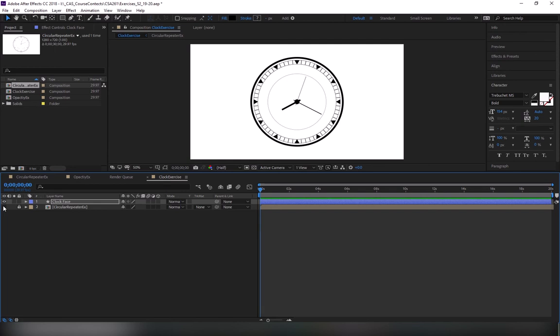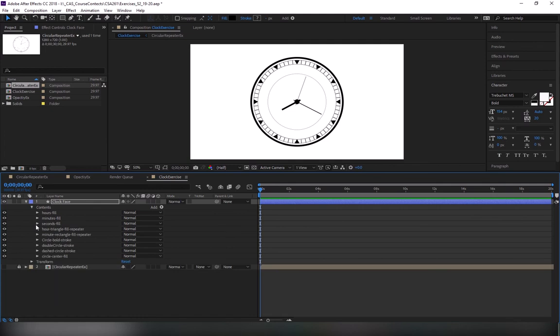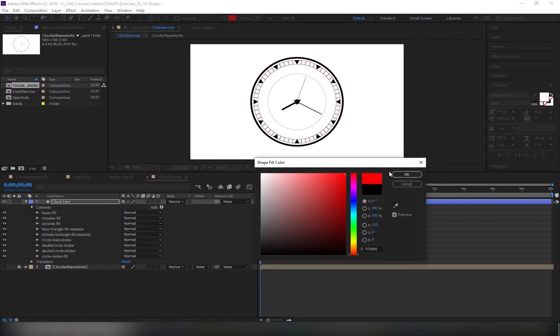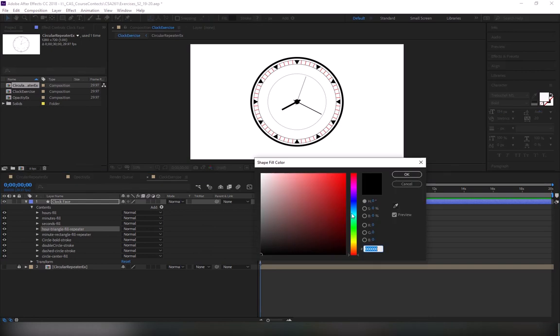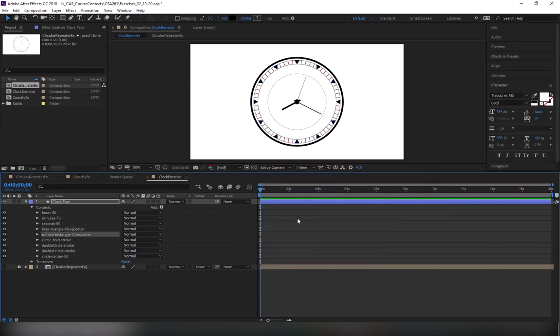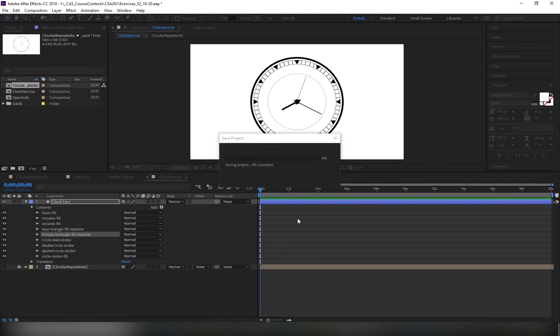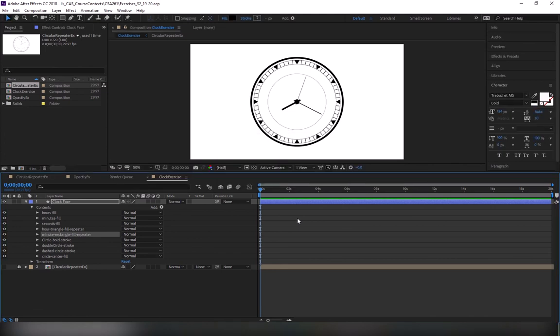You can add colors to them if you want, for sure. As you can see here, I'm going to color them a little bit. I'm going to go to the minute rectangle fill repeater and make the fill red, for example. And where is the triangle? Here. I'm going to make it blue, if you want, and so on. You don't need to do this if you don't like. I'm going to keep them black, I think it's better. Save your file, and we are done.